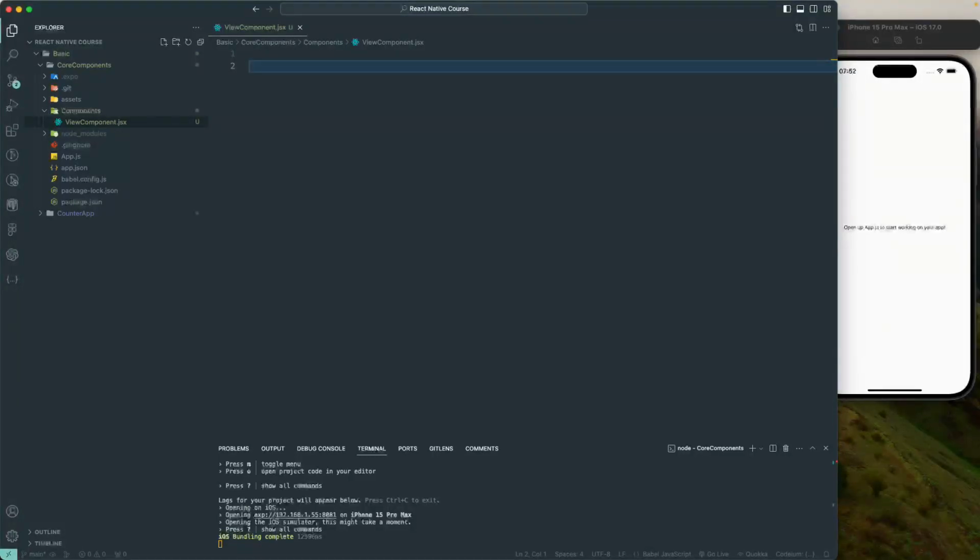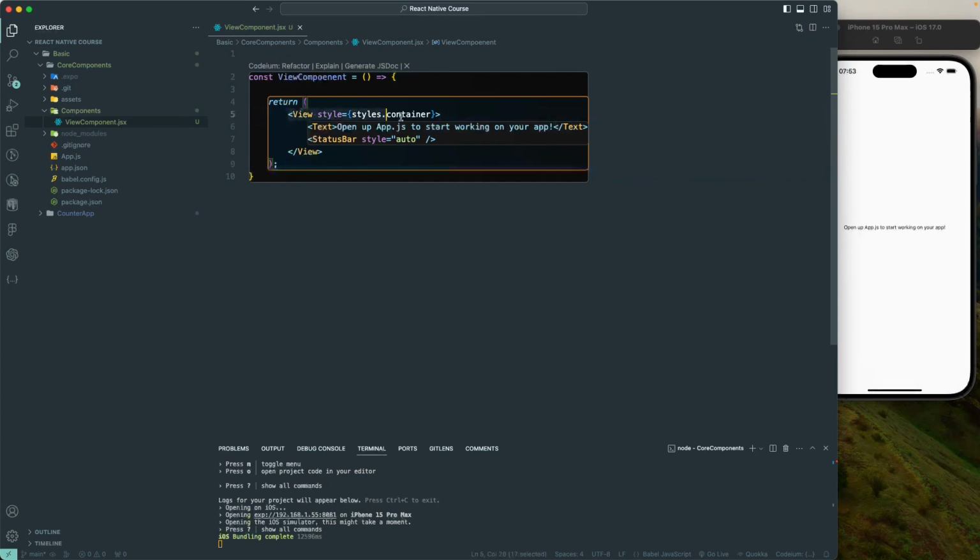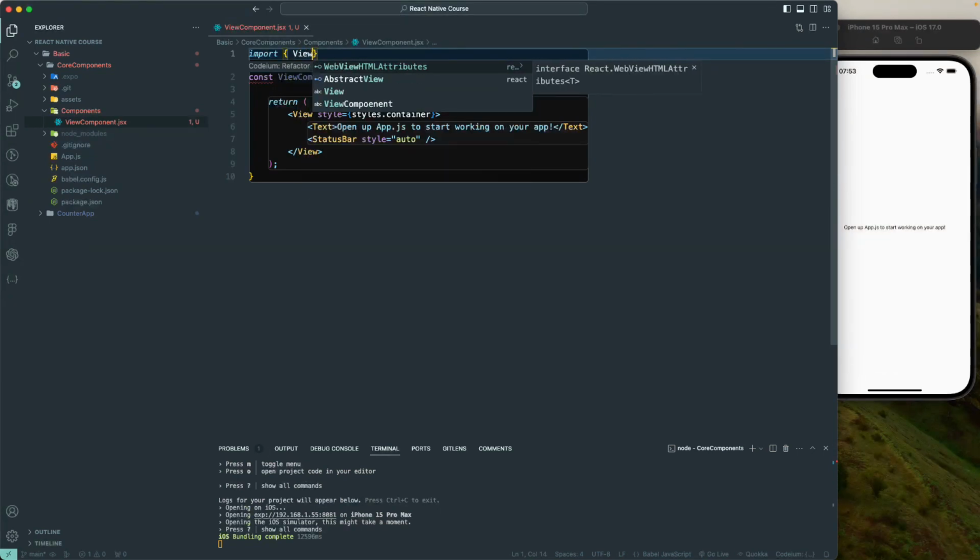So how do we create a component over here is we'll create a const, and let's have the name as ViewComponent. And once we have that, we'll just go and return some stuff from it. So we'll return a View. Once we add the View, we have to import that particular View over here, right?